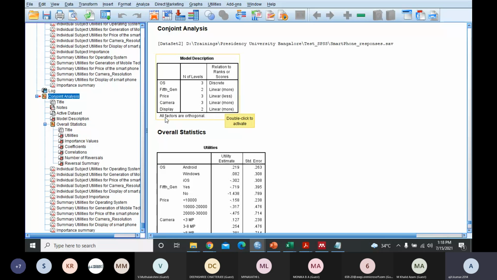And it's also saying all factors are orthogonal. That means we are able to reduce the number of combinations, maybe from more than 100 to just 22. So this is the understanding of this particular table. This is about the model of the conjoint analysis technique.